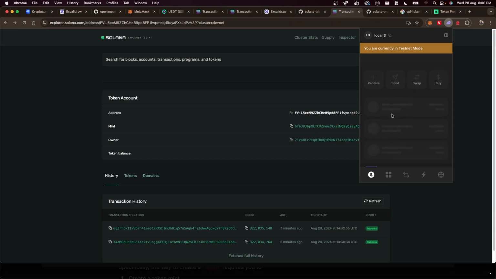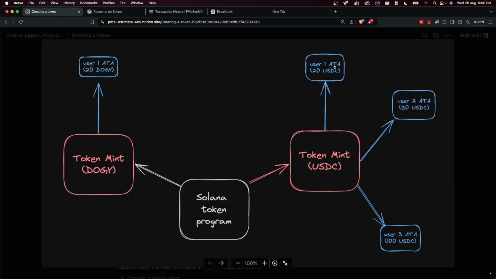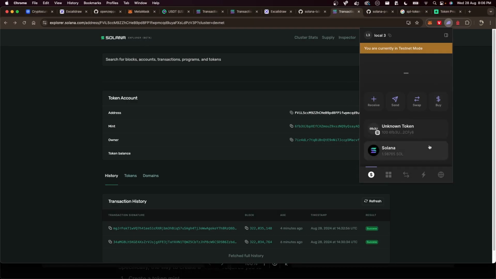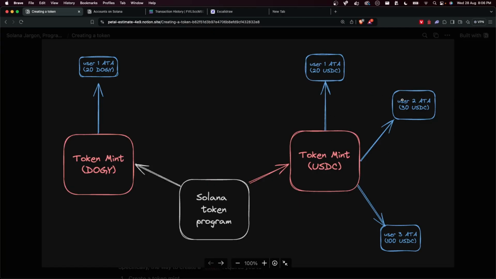Now, if I want to send it to a friend, I can send it from here. When you send it from here, Phantom will tell you that they don't have an associated token address. If I send this to a friend, they won't have one. So Phantom will automatically take some Solana from your wallet and create an ATA for your friend.